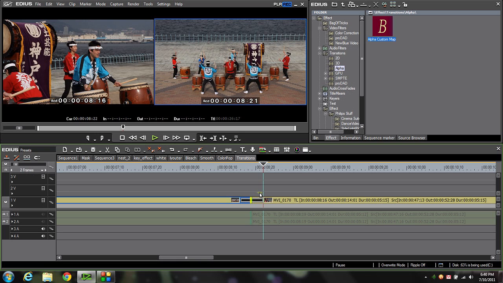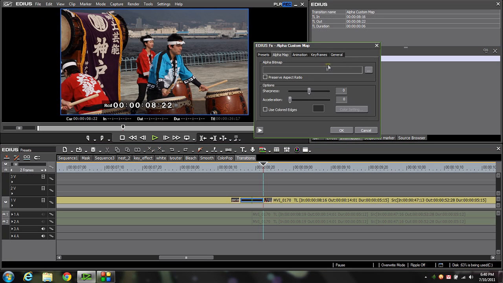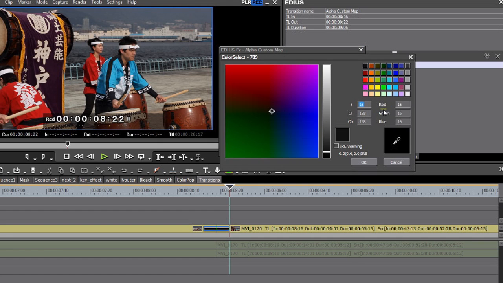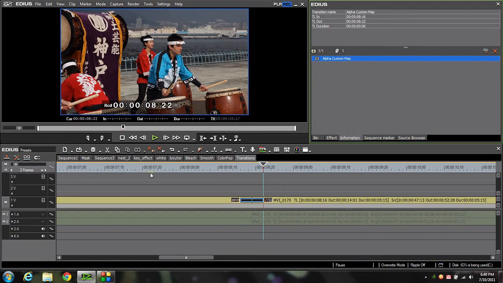Now we need to open up the properties of this one. So we're going to go to our information, make sure our transition is highlighted. There it is. Double click on it, and I'm going to drag my sharpness all the way to -99. I'm going to drag the acceleration to 100, and for colored edges I'm going to set white. Click OK, and we're all done with that.